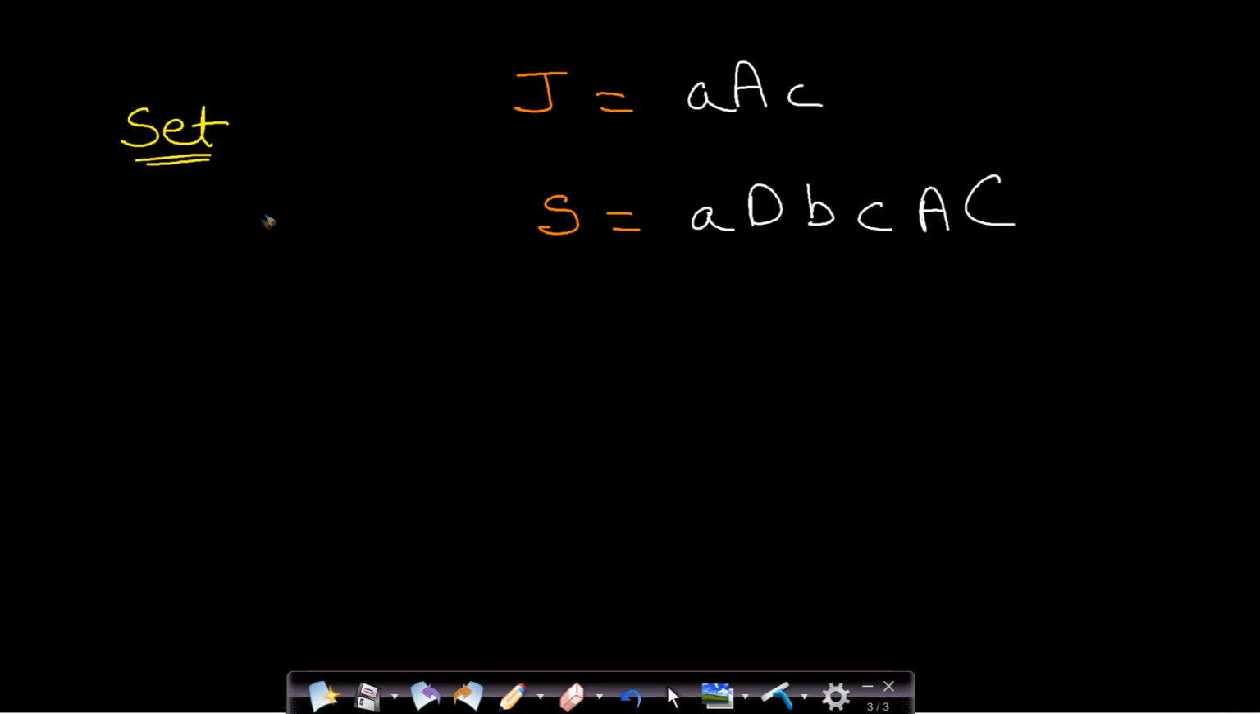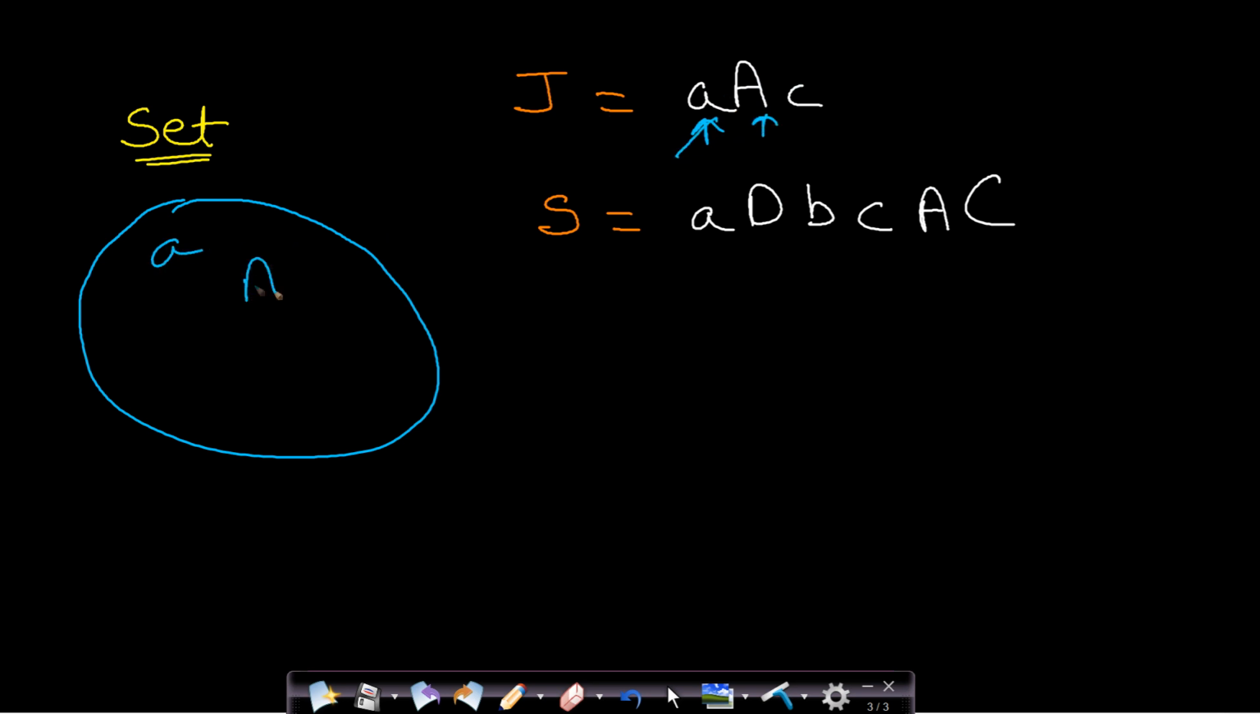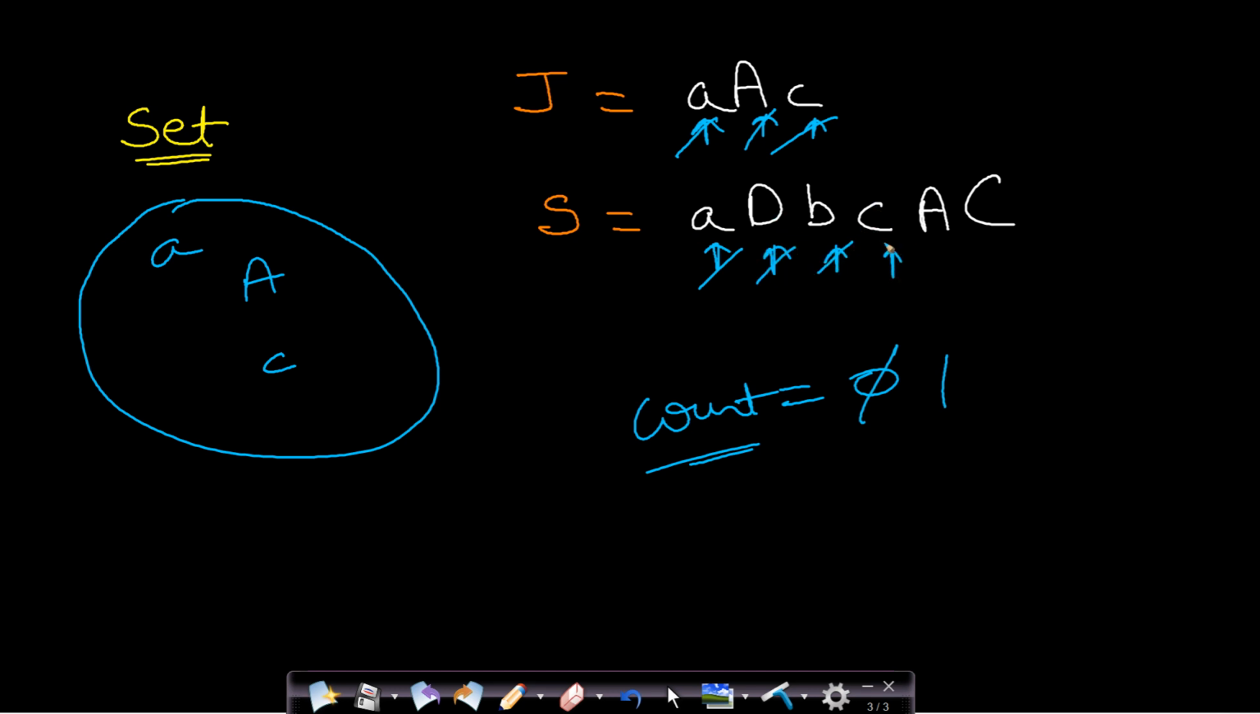I will take a set, and I will first insert the jewel stones by parsing each and every stone. So this a will be present here, this capital A will also be present, and this small c will also be present. Now after pushing all types of jewel stones in your set, you will parse each and every stone which you have, and you will also keep a counter variable. Count will initially be 0. This a will be searched in this set and it is present, so you will increment the counter by 1. This d is not present, this b is not present, this small c is present, so you will increment the counter. This capital A is present, increment the counter. This capital C is not present, so all the stones have now been parsed.